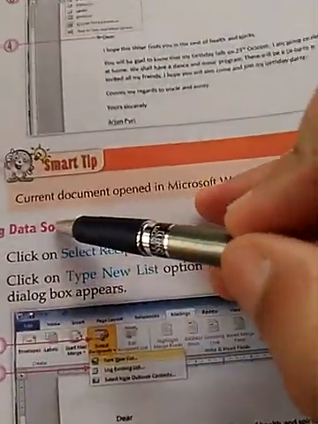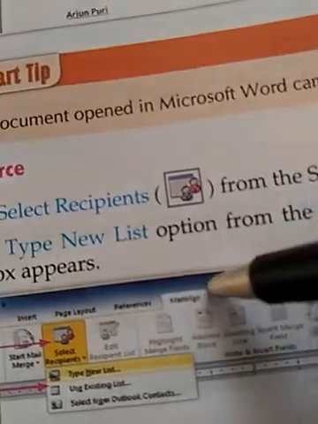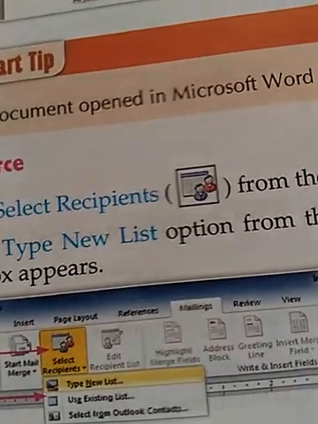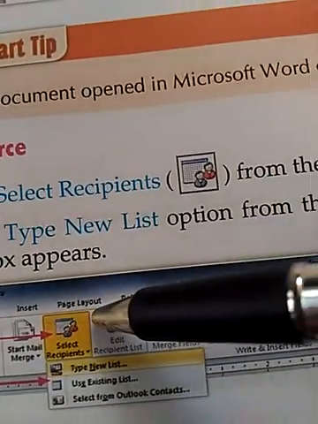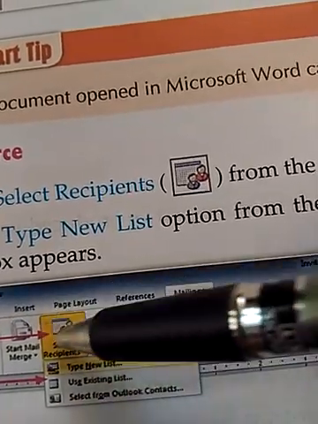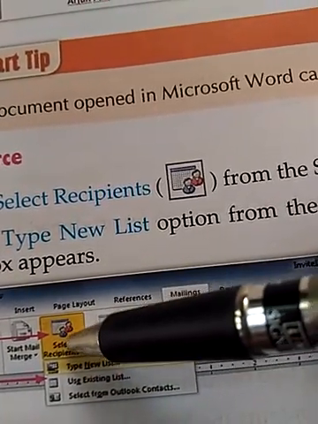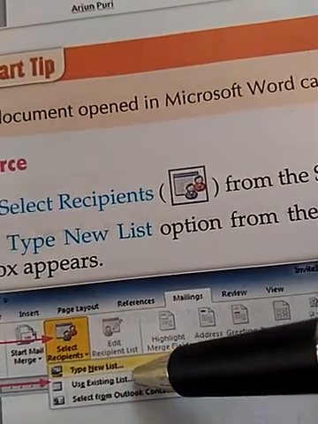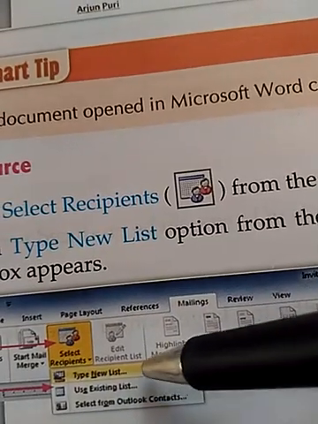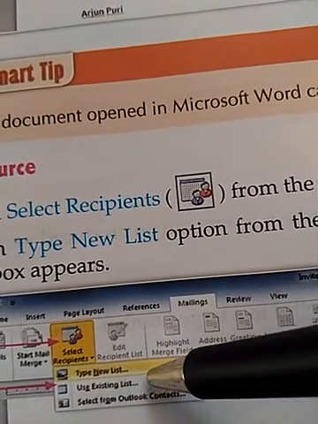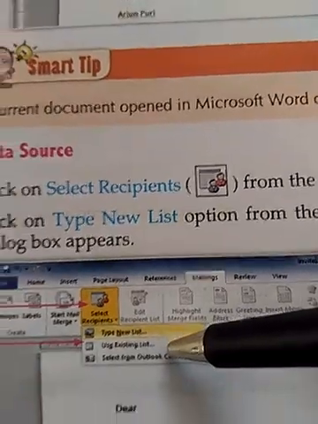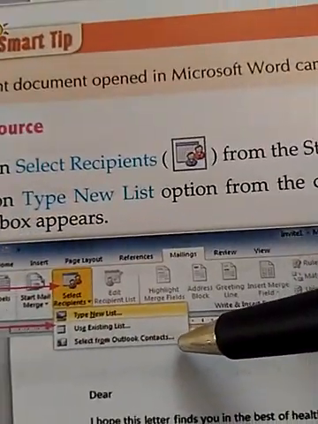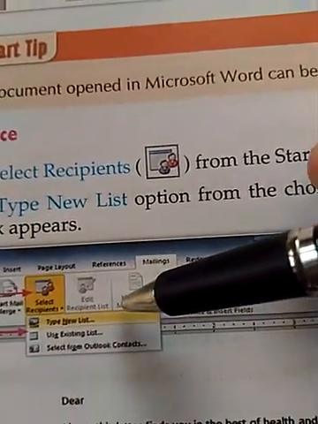Now creating the data source. Here on the same mailings tab, you will find the second option, that is select recipient. Here you will get three options: type a new list, use existing list, or select from Outlook contacts.